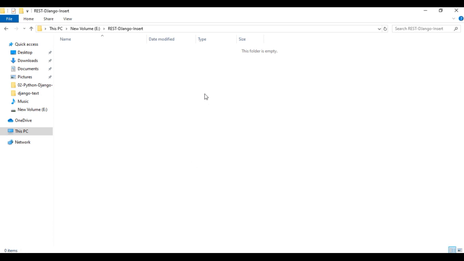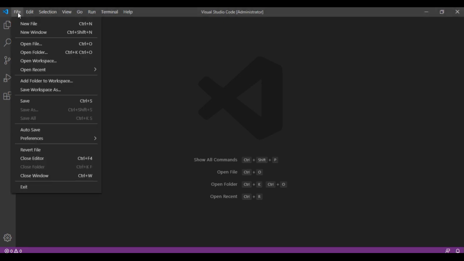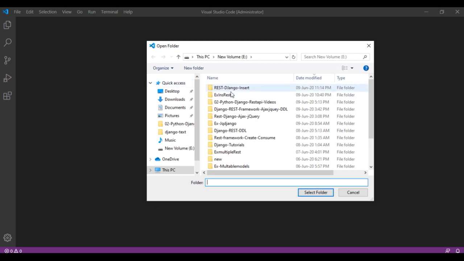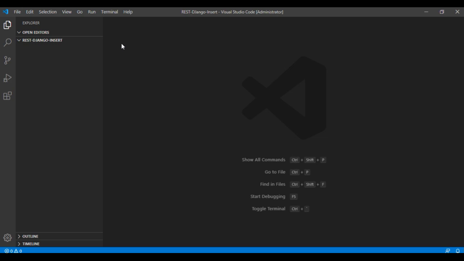Now we'll create a new Django web application in this folder. I'm using Visual Studio Code to create a Django web application, but before that we'll add the folder which we have created in the E drive. Go to file and select open folder. The folder name is REST Django insert. I have selected that one. Then I'm clicking the select folder button, and here the folder is successfully added to our Visual Studio Explorer panel. On the right side we got the welcome page. Let's close this welcome page.